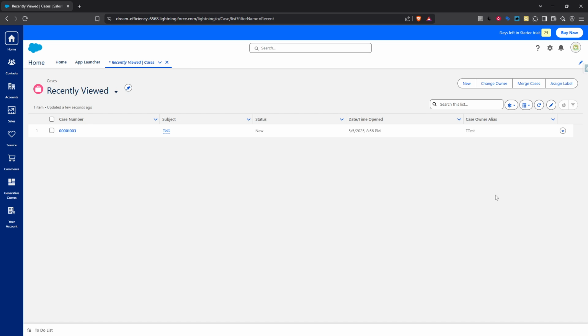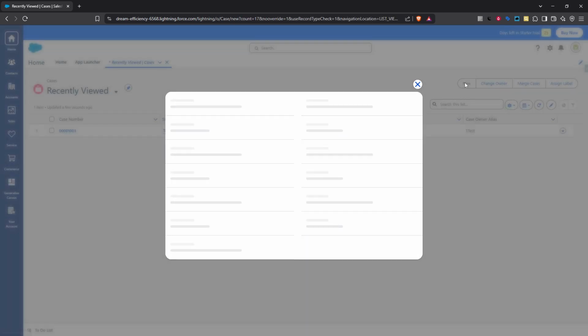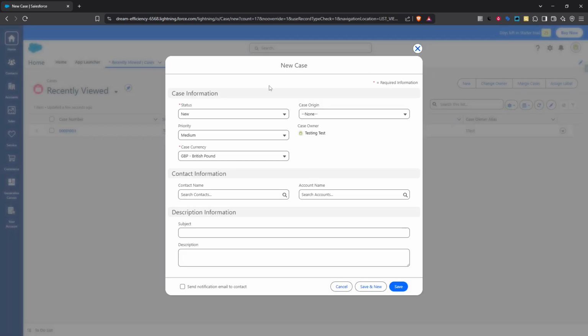Once you're in the Cases section, go ahead and click on Cases. You'll notice a new button appear. You'll want to click on that to begin setting up a new case. This is essentially where the magic happens. By creating a new case, you're opening a line of communication and organization that will help efficiently solve customer issues.